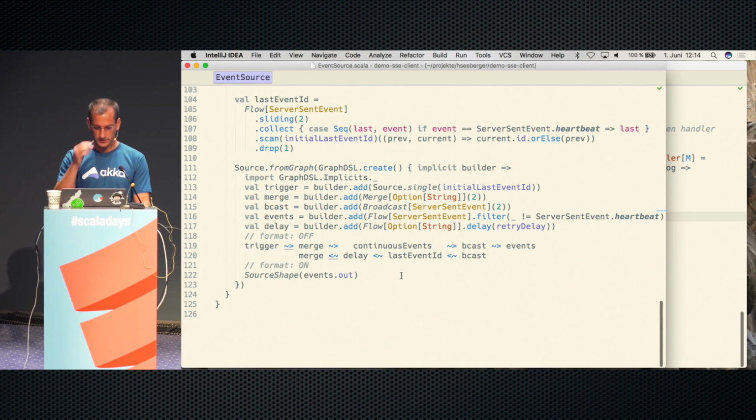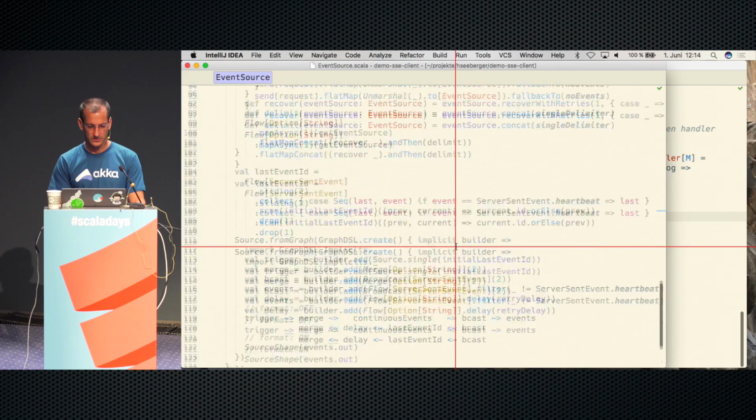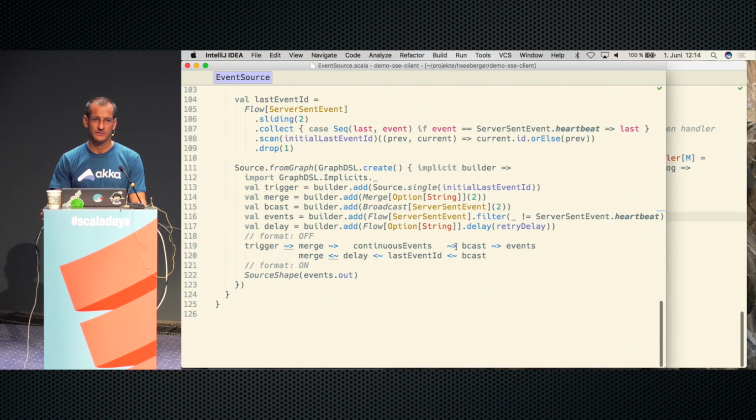Of course, you need to pay attention to cycles because you can easily produce deadlocks or something, which hopefully is not the case in this graph here. I don't want to dive into the details. If you're interested, just check it out. It's in the Alpakka SSE connector. And that's it. No slides, sorry for that. Thanks for your help with the coding.